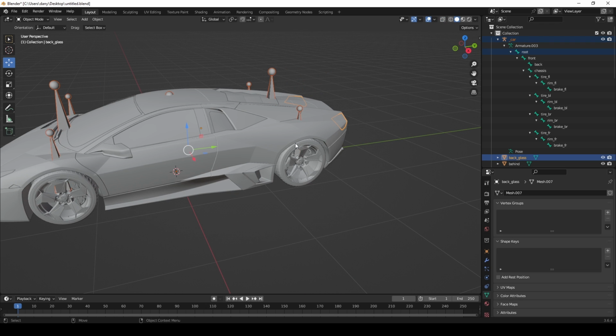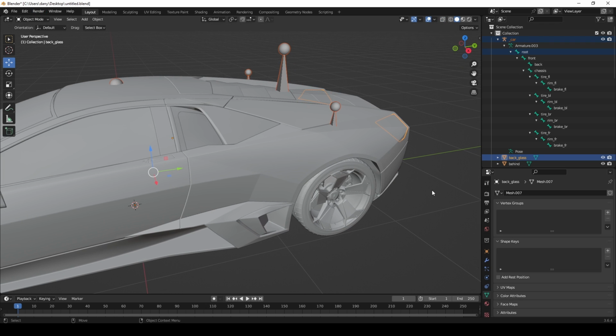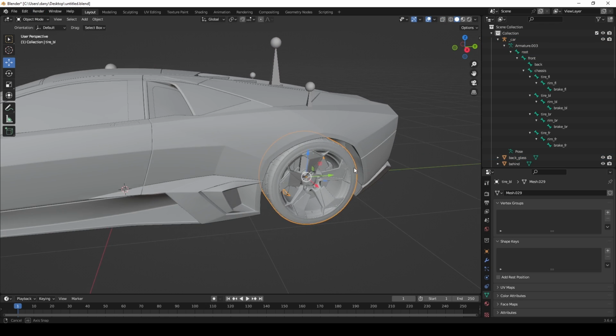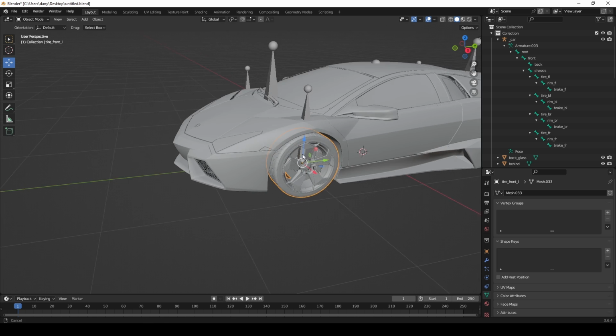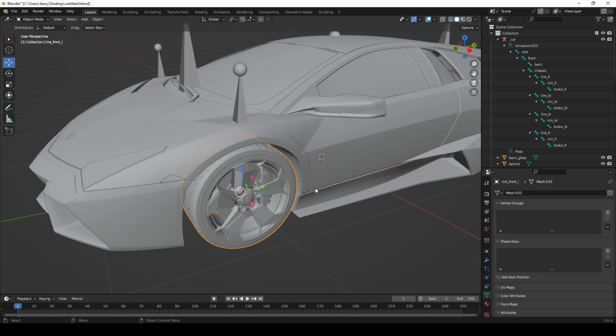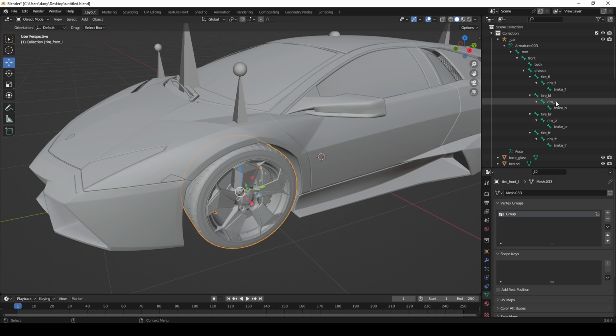So let's do that again. Simply jump into object mode. I have the tire, maybe tire front left selected, and I want to create a new vertex group here, and the tire gets weighted to the rim. So not to the tire bone, it gets weighted to the rim front left.